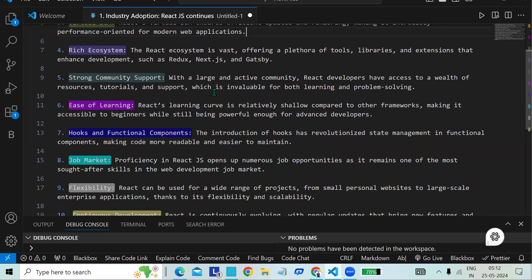The fifth point is strong community support, with a large and active community. React developers have access to a wealth of resources, tutorials, and support, which is invaluable for both learning and problem solving. So we have a large community. If you have any doubts, you can post them and they can resolve your queries.